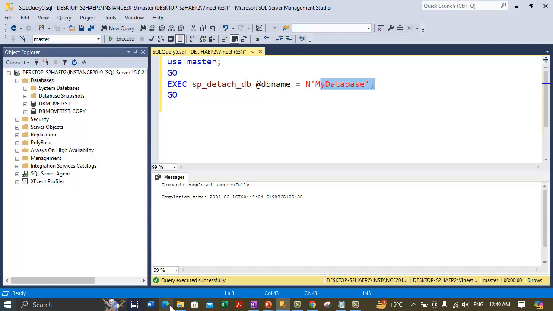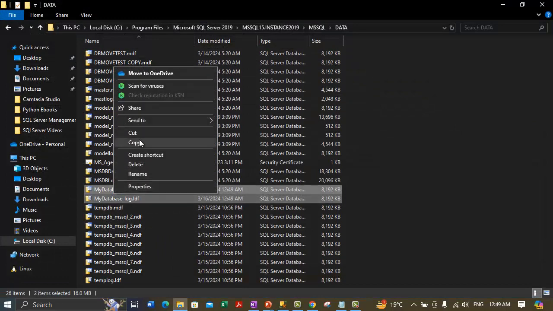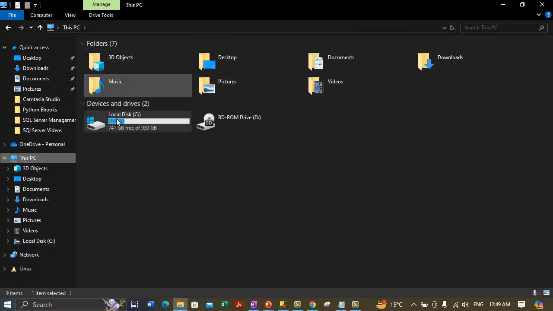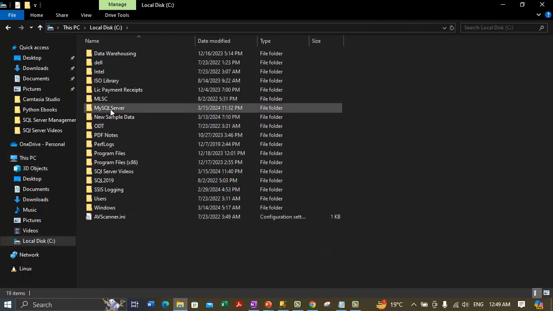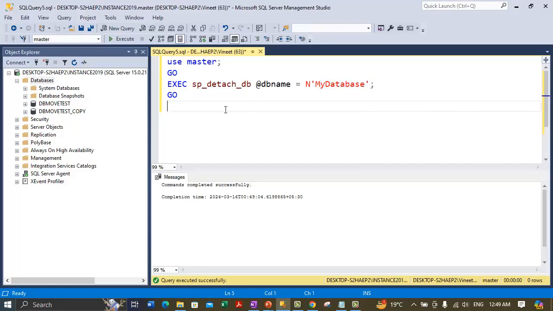And what we need to do is copy the files from the original location. So let's copy these files, and let's move them to the same folder we used in the earlier video. Let's copy them to the MySQL Server folder on the C drive, and I will attach it from here. Alright, we have copied the data and log files.